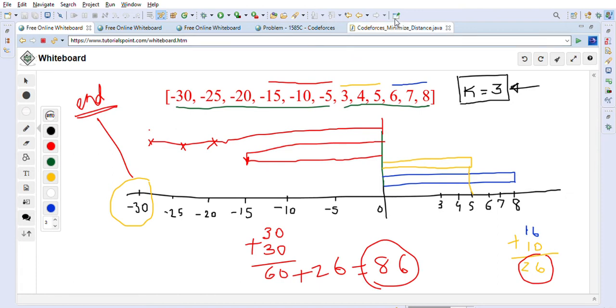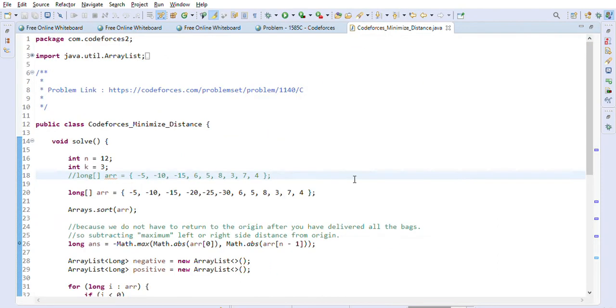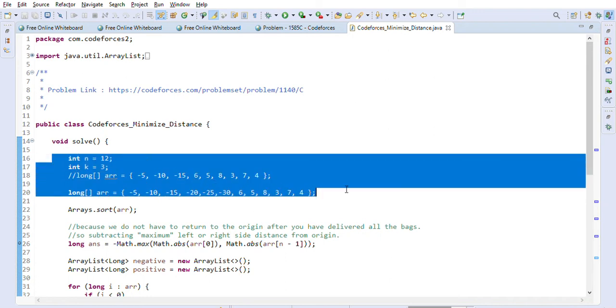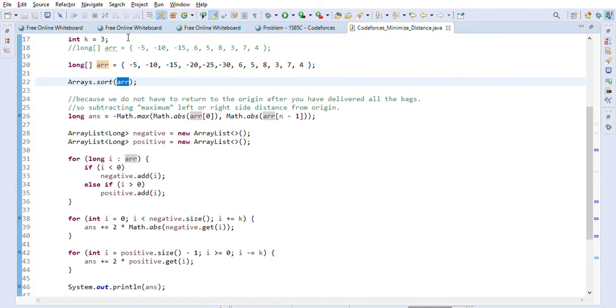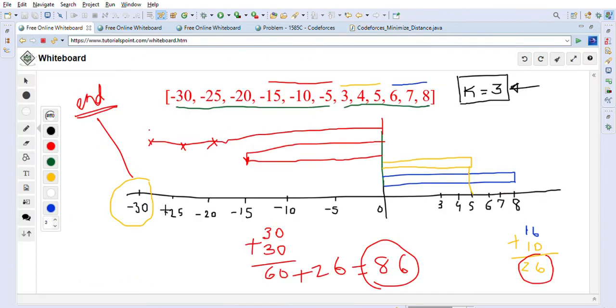So let's go and take a look at the Java code for this example. So this is the same example that we just saw with negative points. So it has 12 depots, and these are the 12 depots given. So first thing we have to do is we have to sort this array, right? Because our solution is based on sorting. And why we are sorting the array? Because we wanted to keep this maximum distance at the end. That's why we have to sort the array first.